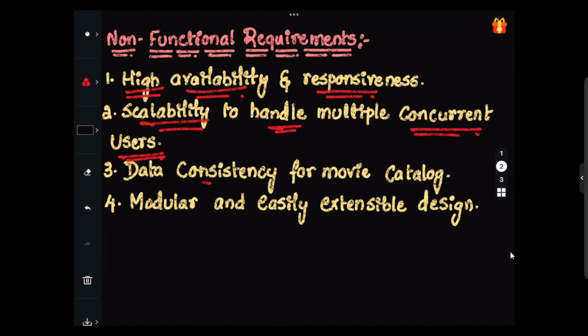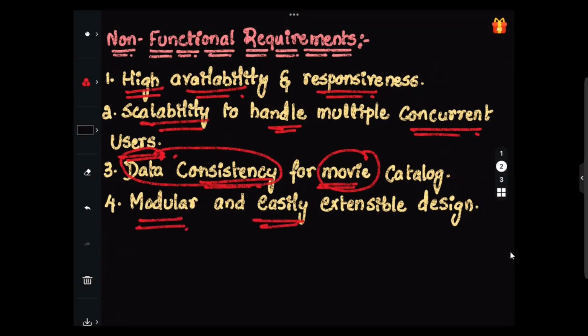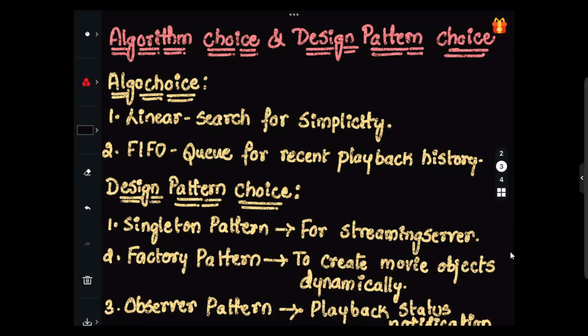The third one is data consistency for the movie catalog. This also we have to take care of. The fourth and final one is that the code should be modular and easily extensible. So these are the functional and non-functional requirements.